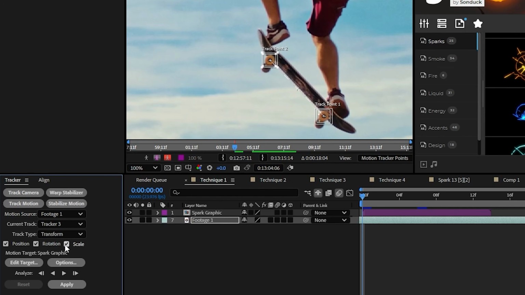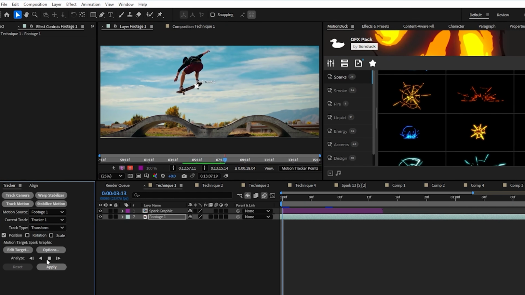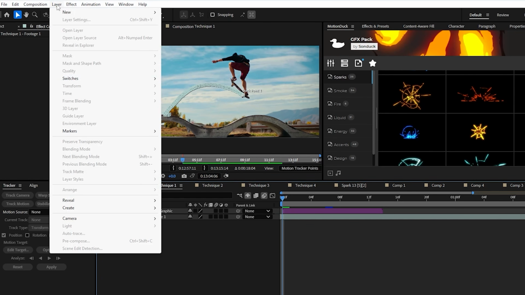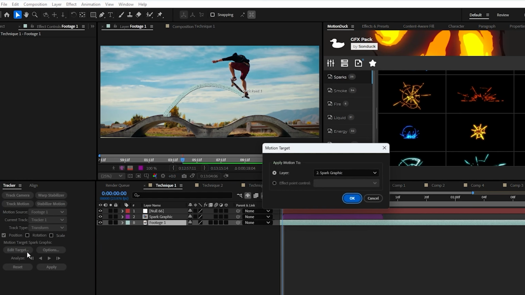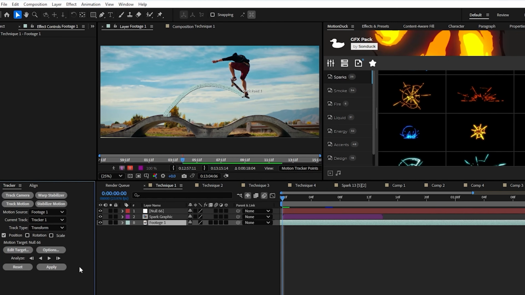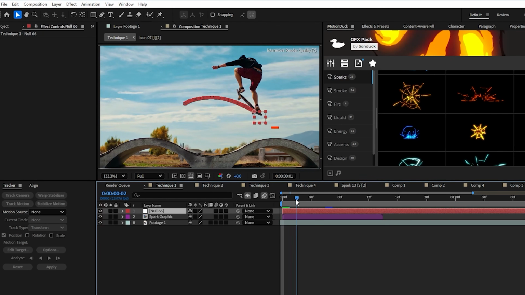I just want to track the position, so I'll make sure that that is set up, and then we'll press play right next to where it says Analyze, and it'll start tracking the footage. Once it's done, go up to Layer, New, Null Object, then click Edit Target on the tracker window. Set the target to be that null that we just made and click apply. You can see now that the null is locked onto that tracking point and moving along with it.